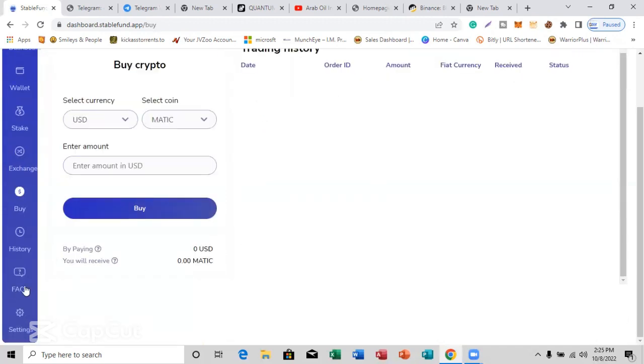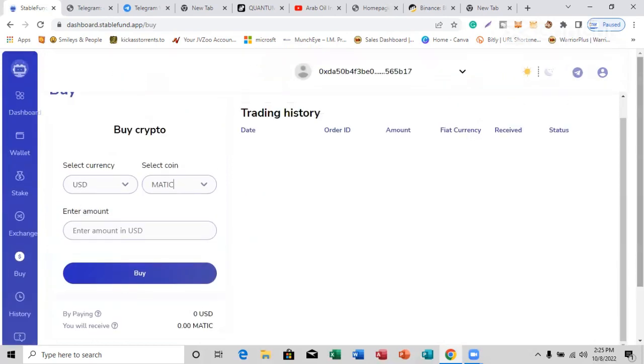Now, if you have any question, you can see the FAQ here. You click on this FAQ, and you'll be able to see any question that you need to know, okay? And also, there's something I want to show you here. If you want to go to the Telegram group, you just click this icon at the top here, and automatically it takes you directly to the Telegram group, okay?